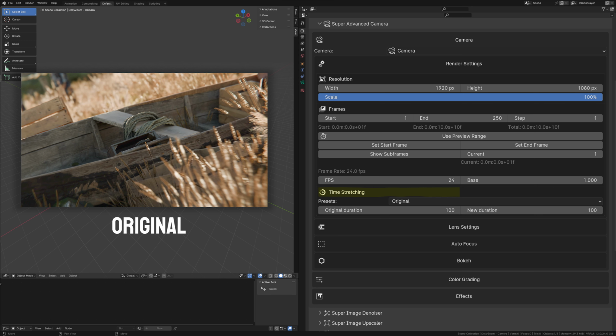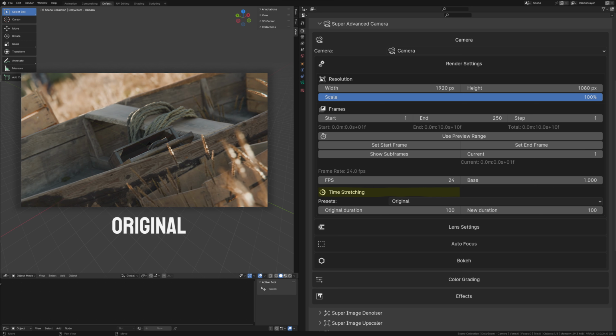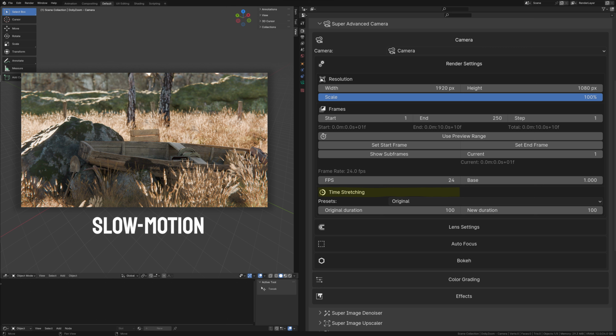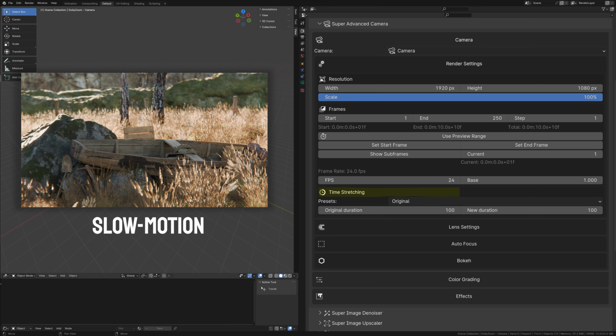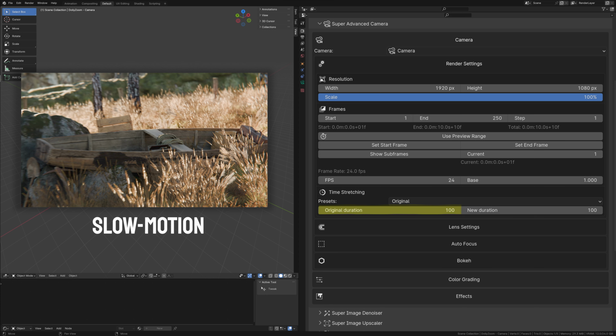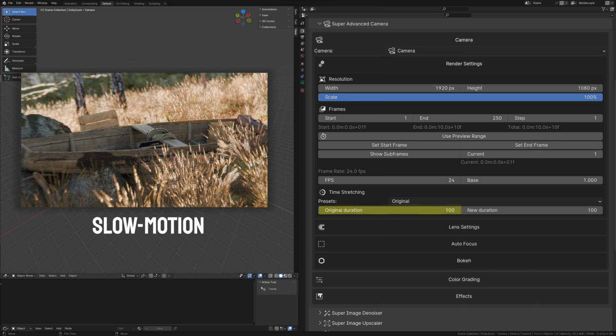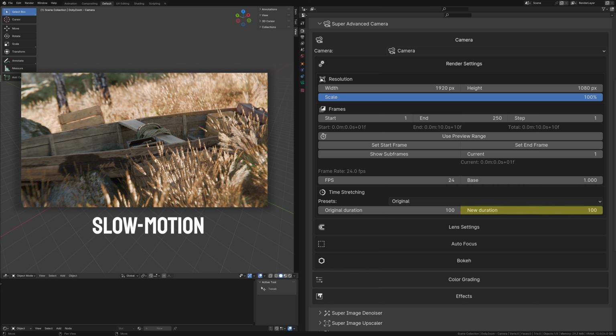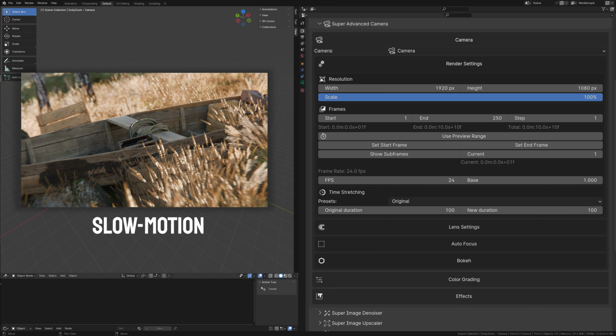Time stretching maintains your keyframes, but interpolates additional frames between them, effectively changing the animation's playback speed without the need to manually adjust keyframes. For instance, changing from an original duration of 1 to a new duration of 2 will double the frame count, slowing down the animation.